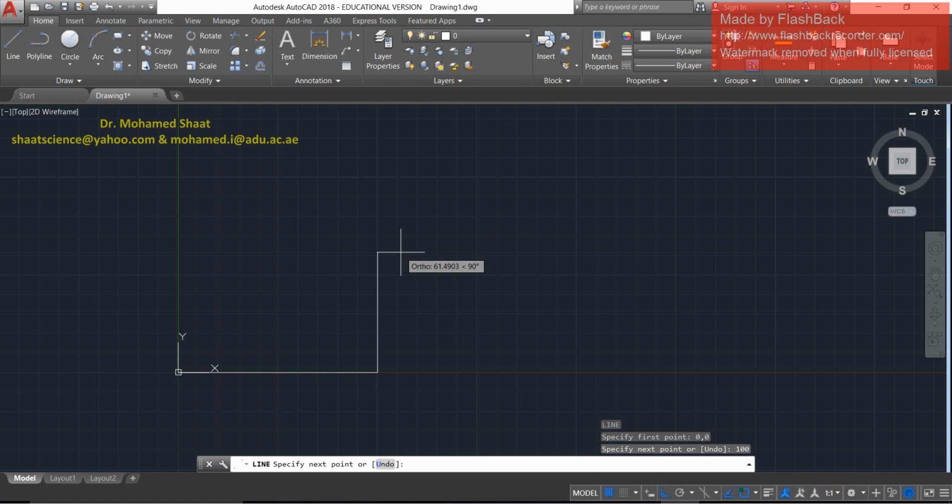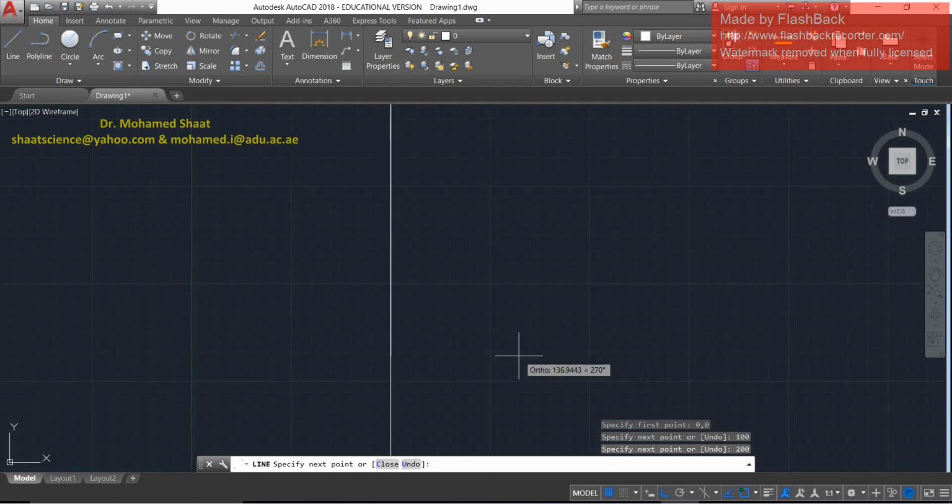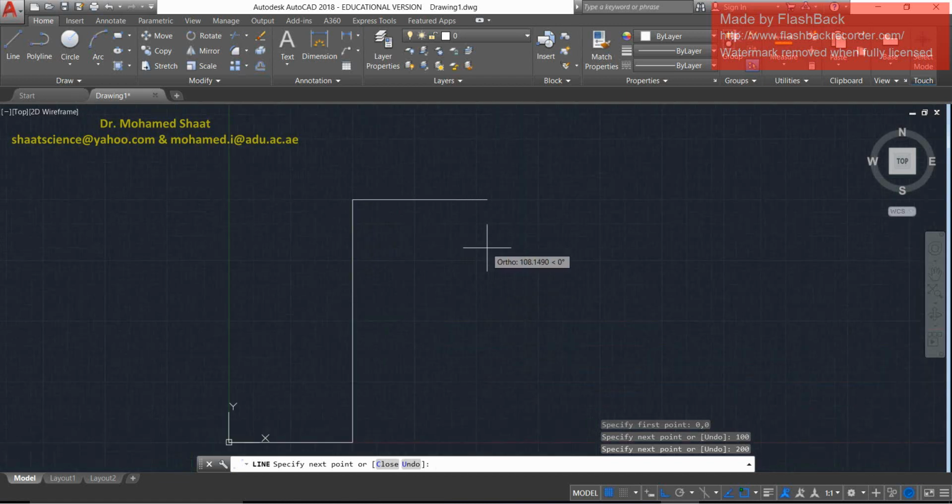How about if you would like to draw a vertical line with 200 millimeter length? You have to move the cursor up. You have to see the line already going up or going down. If you would like to go up, you have to move the cursor without clicking anything. Just move the mouse to see the line already going up, then type the 200, which is the distance, then press enter. So we already have a line that has jumped up 200 millimeter.